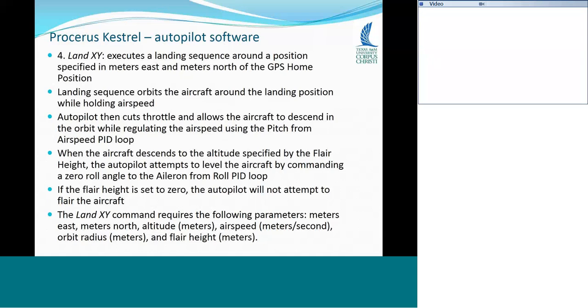All right, so these are the commands, the parameters: meters east, meters north, the altitude. Yeah, so this is the altitude it's going to start at. It's going to start to spiral down. The airspeed that it's going to hold as it comes down, the orbit radius, and then the flare height. Okay, so it spirals down, gets down low, wings roll level, starts flying a straight line, flares, comes to the ground.